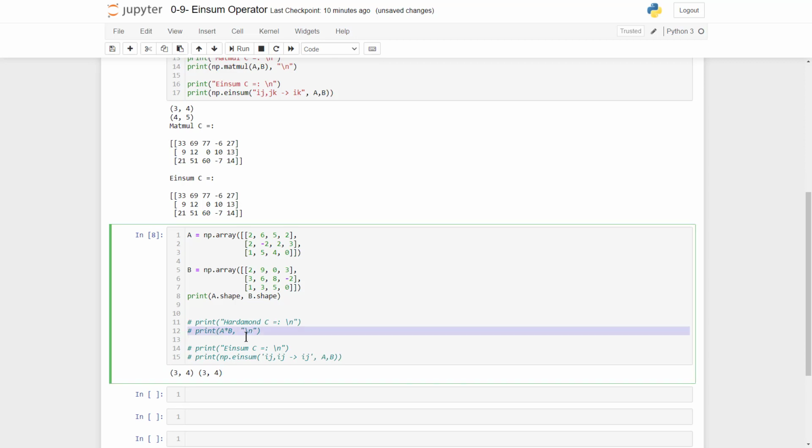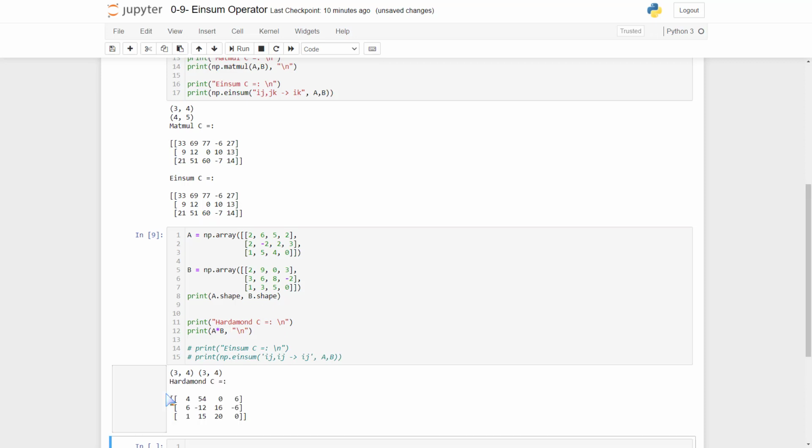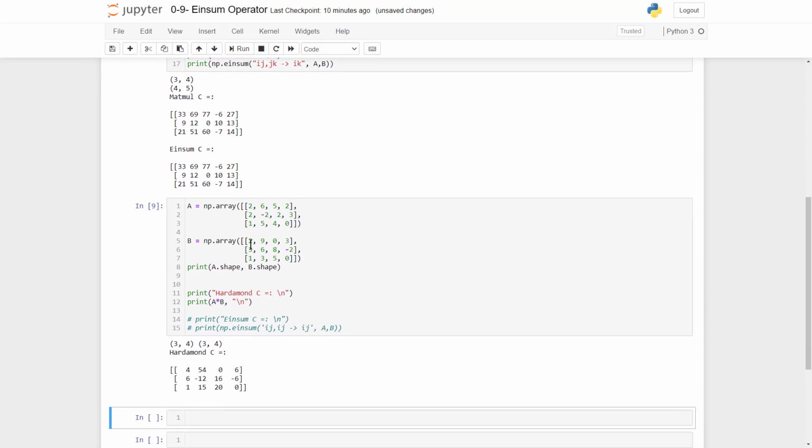Let's go ahead and compute the element-wise multiplication, the Hadamard multiplication. There we go. We see that 2 times 2 gives us 4, 6 times 9 is 54, and so on and so forth. So each element in its position is multiplied with the corresponding element on the other matrix. Like if we just pick out this row, we have 4 times 5, 20. So that's the output here.